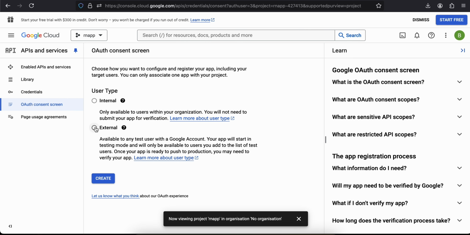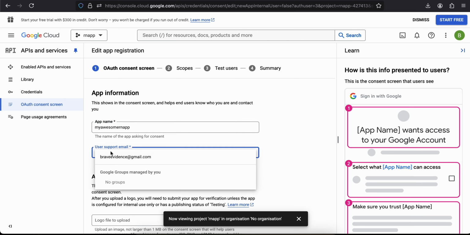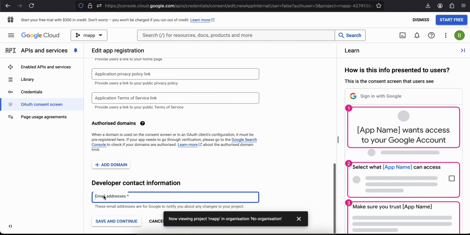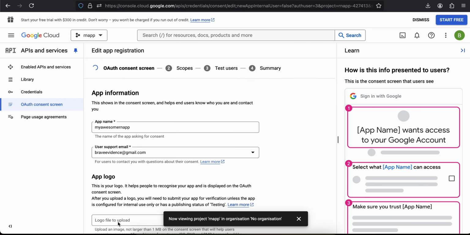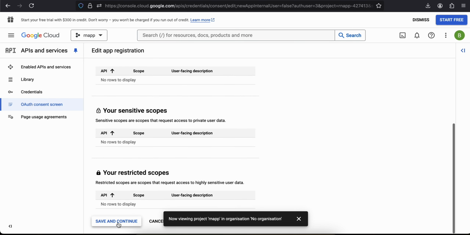Then I'll click on external. I'll click on create. Here you can give it some app name. I'll just call it my awesome RN app, React Native app. For user support email, just select your email ID, and here you will have to enter your support email ID, whatever it is. So I'll just quickly enter an email ID. I'll click on save and continue. Then here you don't have to do anything, just click on save and continue.